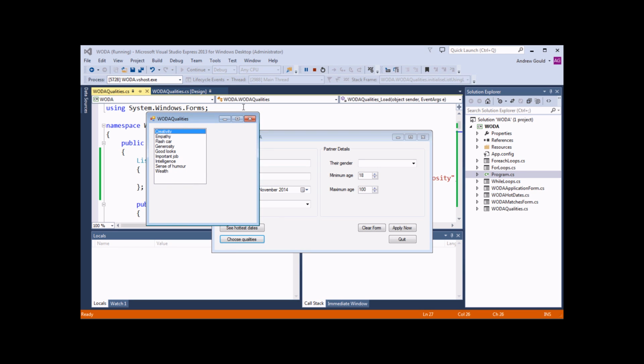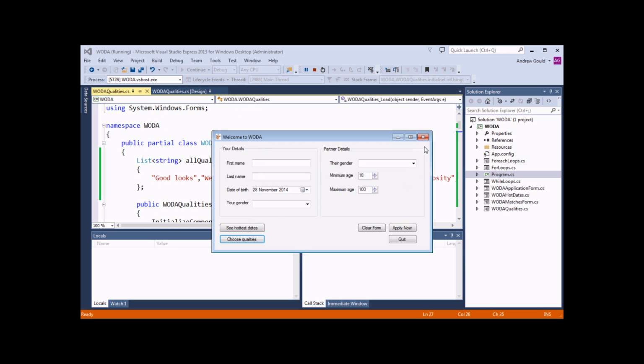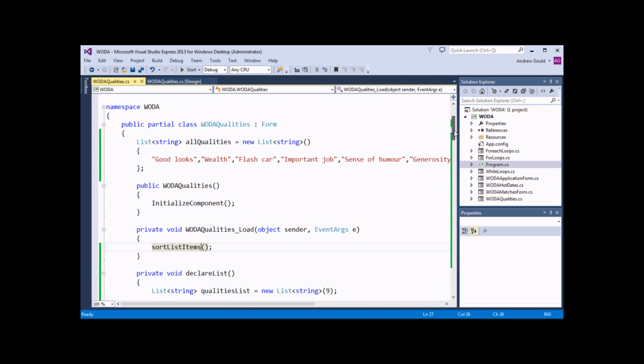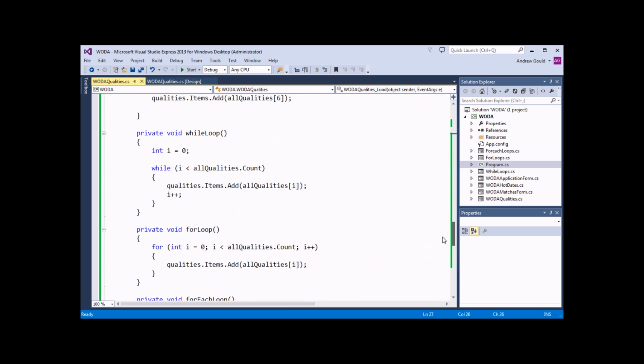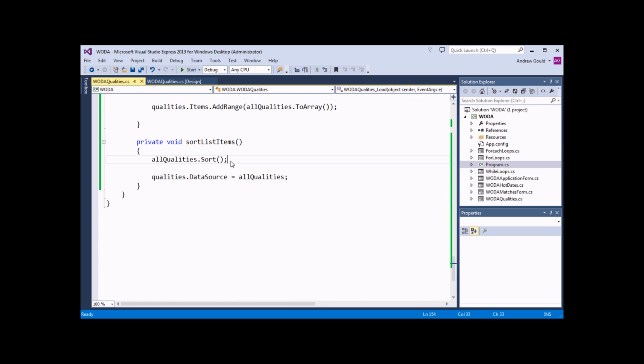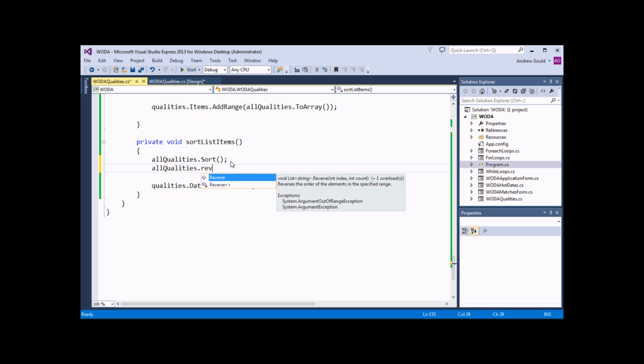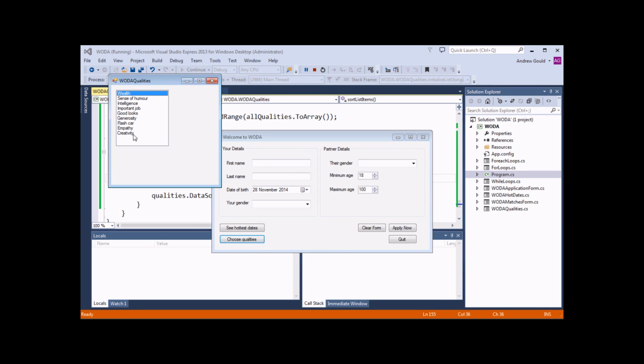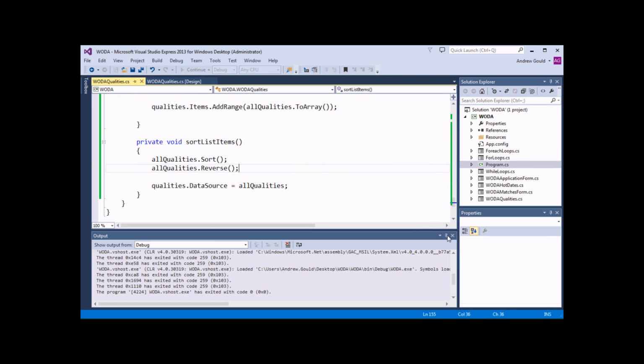Sorting things in reverse order is incredibly simple as well. It requires us to have sorted things in ascending order first of all, and then what we can simply do is reverse the order of the items. So we can do that by, once we've sorted the list, we can say all qualities.Reverse. So we apply the Reverse method, and then start the application again one more time, and click the Choose Qualities button and find things in descending order instead. So a couple of quick simple things you can do to change the order of items in your list.